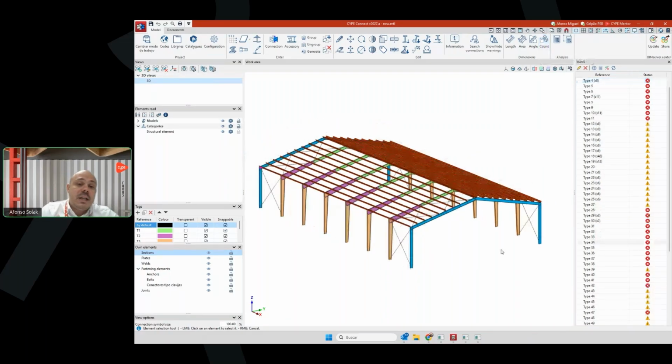For users that were working in Strubuild Steel using Cype Connect embedded in Strubuild Steel, you'll be very familiar with this new interface, because it's basically the way that you have been working in Strubuild Steel before, with some extra new features that I will show you now.